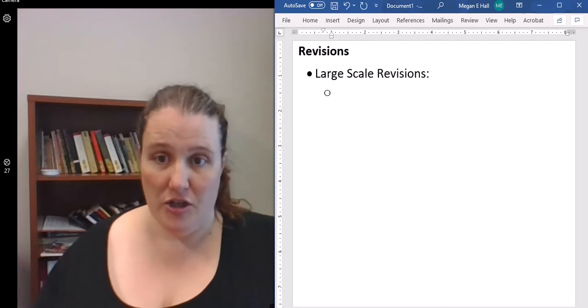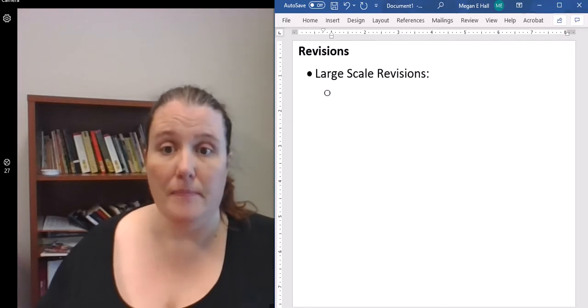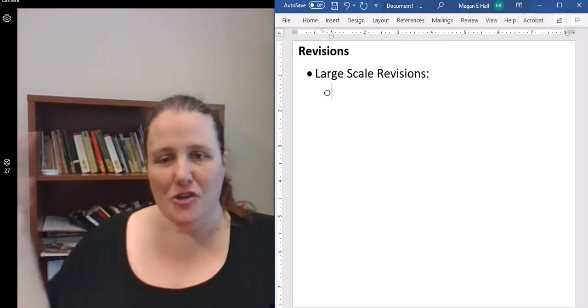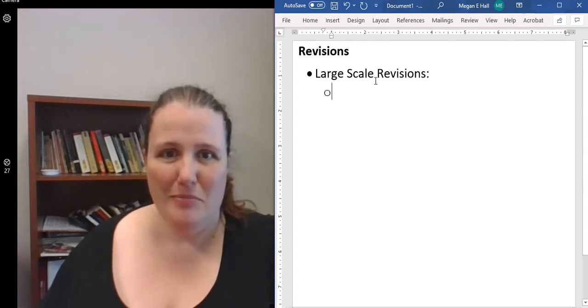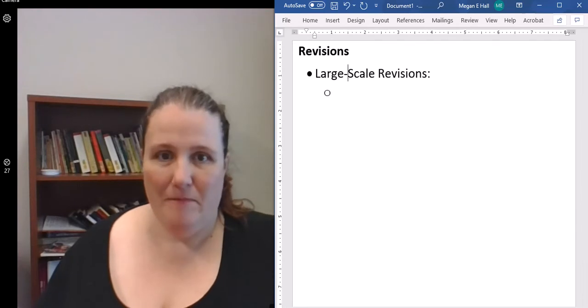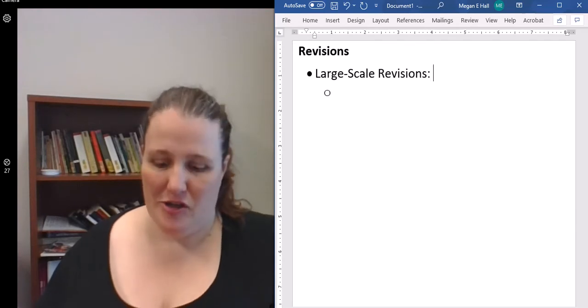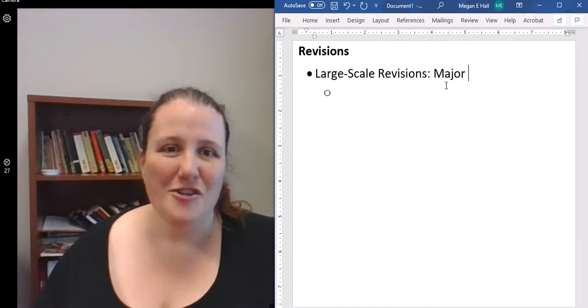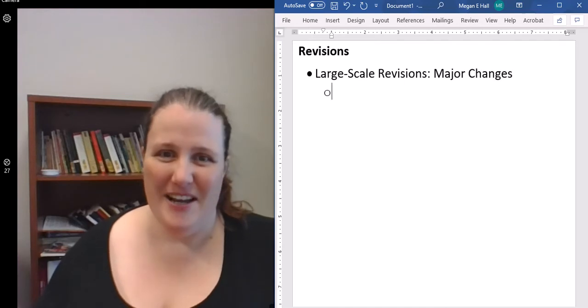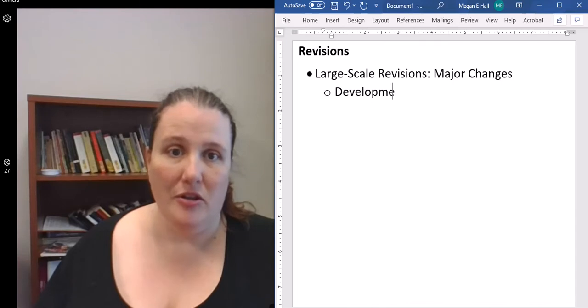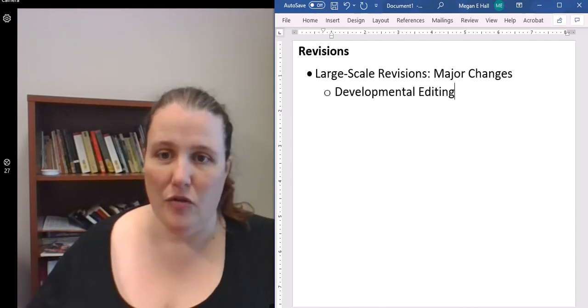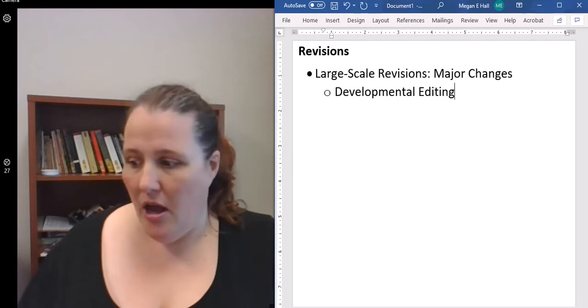Large-scale revisions, there's a few different types of big major changes. That's what large-scale means. There should be a hyphen there, describing the types of revisions. So, major changes. The first is developmental editing. This is sort of what I specialize in as an editor.